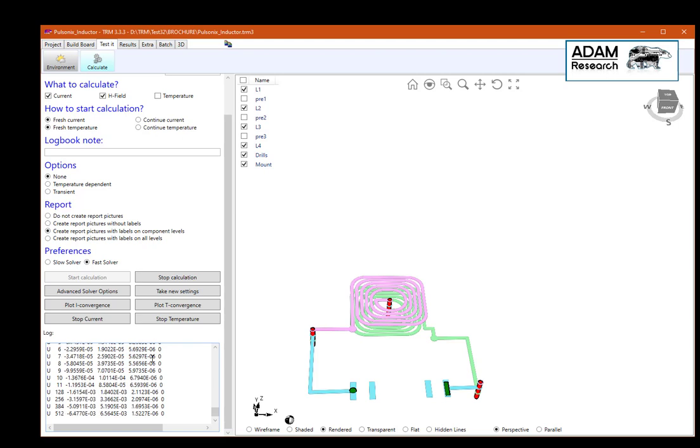The solution is iterative, and it comes to an end in a few seconds. We have a joule heating power of 0.3 watts. And when the plots are done, it will start to calculate the inductance. We have only one net, so the inductance matrix has a size of 1.